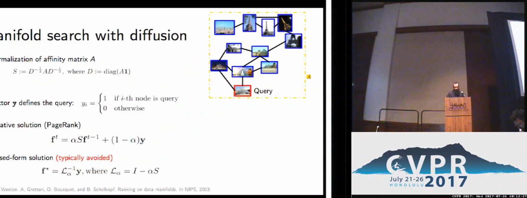So we use diffusion approaches. The most well-known one is PageRank. In particular, we use the flavor of Zhou and colleagues. So what is done in this case is that we construct a k-nearest neighbor graph of the image collection. Each node is an image and the corresponding CNN descriptor. The normalized affinity matrix of such a graph defines, in a random walk, random surfer scenario, the probability of jumping from one node to the other.